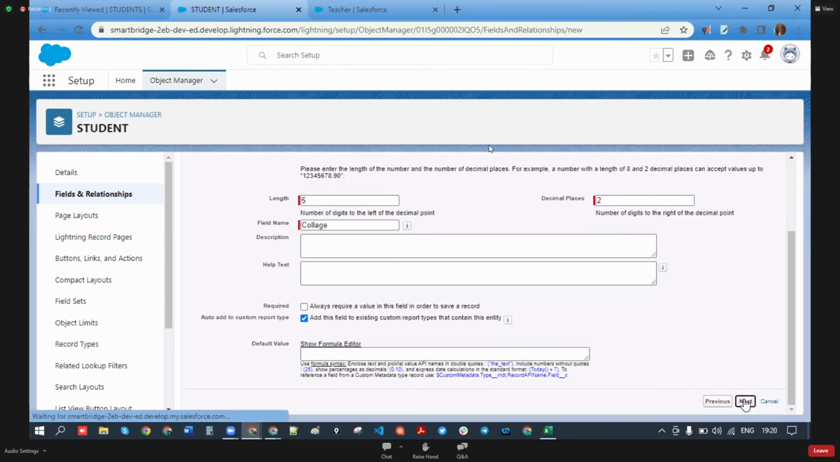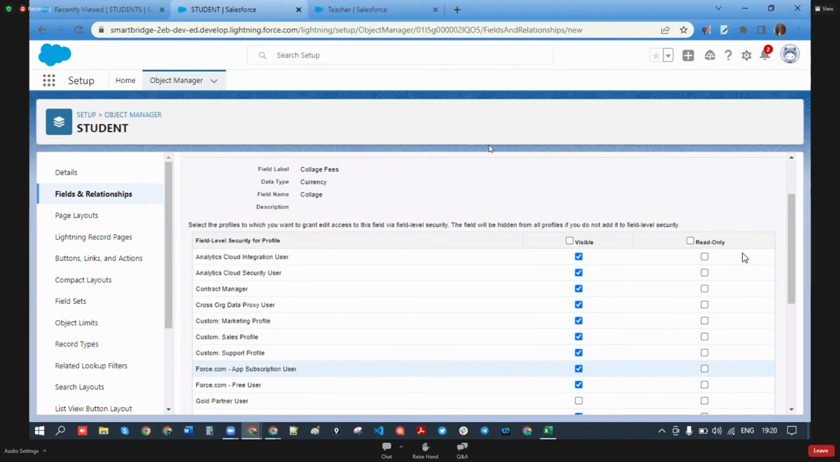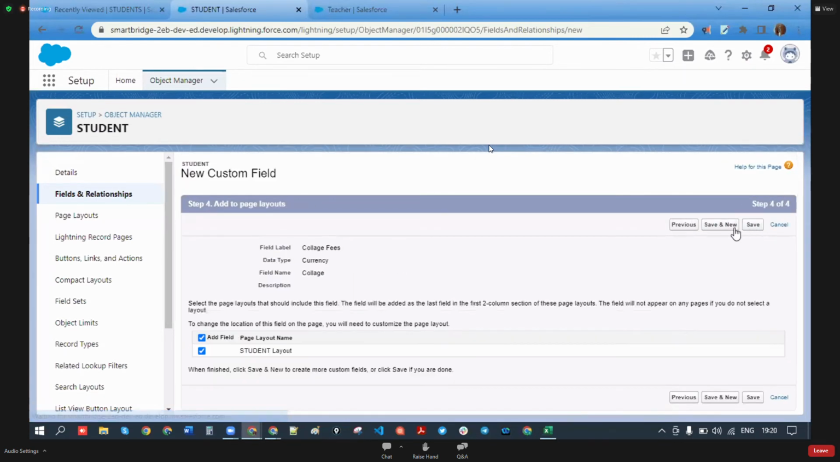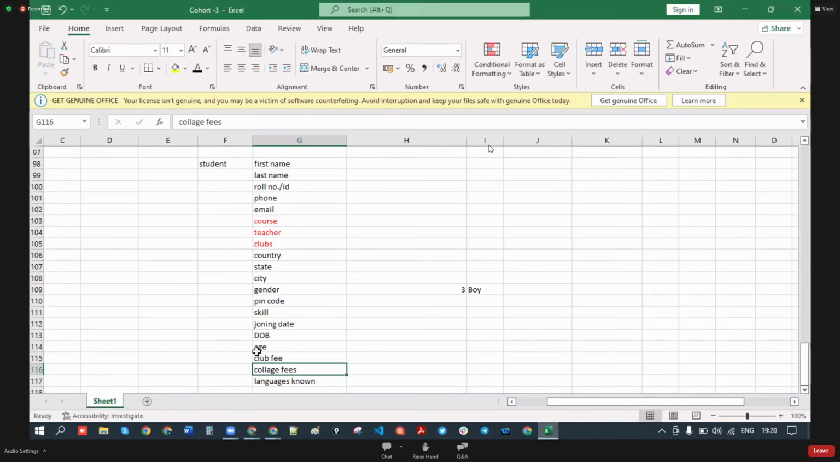Let me go for next. Going for next, and everything is repeated. Just next and save and new. Done with this, and languages known, and I would like to create skills. Languages known and the skills.